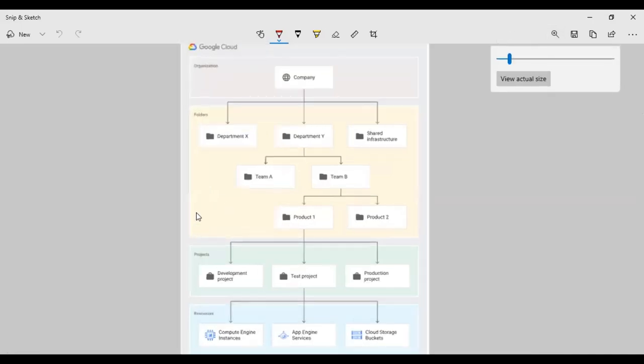Is it visible to you? Are you able to see it? Yes, Chidambaram. Yes. Okay, that's very important for me.